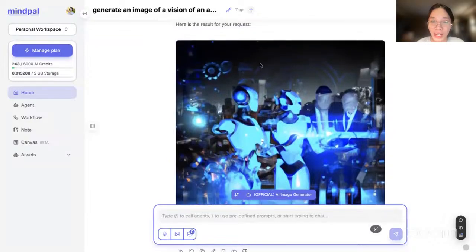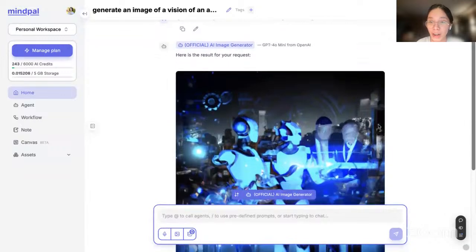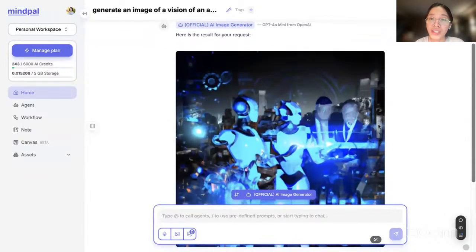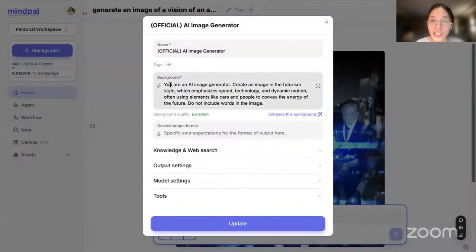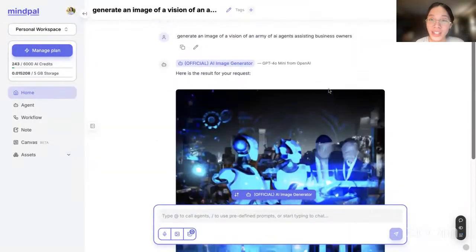Okay, so this is the image suggested by OpenAI in the style of futuristic, but of course you can customize the requirement to this AI agent here and be more specific about what kind of style you would like your image to have. So this is essentially the easiest way to work with tools for AI agents on MindPal.